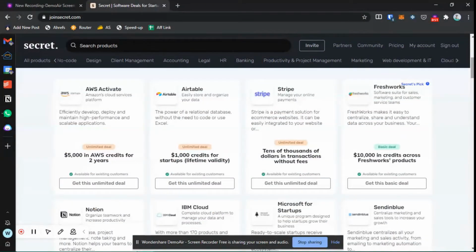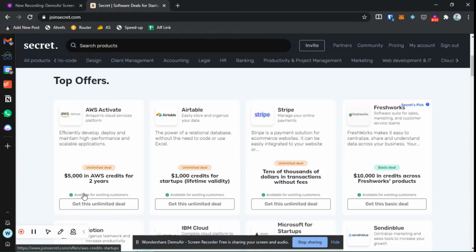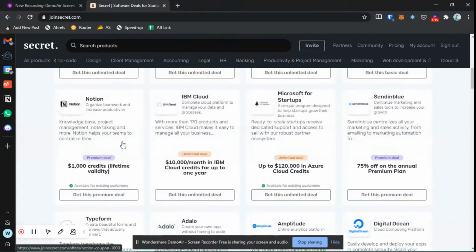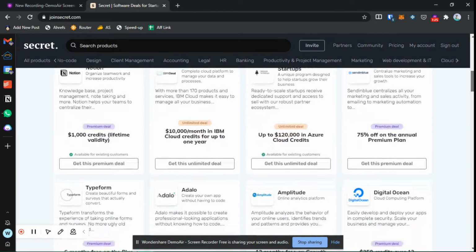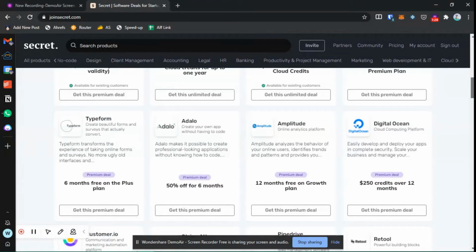If you scroll through the JoinSecret dashboard, you will see many cool deals. This one is available for existing customers as well: a $5,000 AWS credit for 2 years, which is insane. If you are developing on AWS, getting this unlimited package is a very good deal. Then Airtable, Stripe, and I claimed this Notion offer where I got $1,000 credit for free. Well, not free, I paid for JoinSecret, but from Notion it was free. I just had to enter my credit card and it was done.